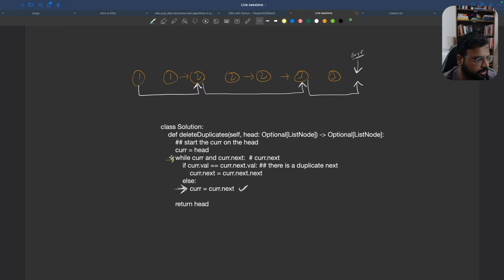This loop will terminate. So once this loop terminates, our code is finished and we will return head. So our head was here. So our head now has 1, and then it has 2, and then it has 3, and then it has none. So this was the expected answer.